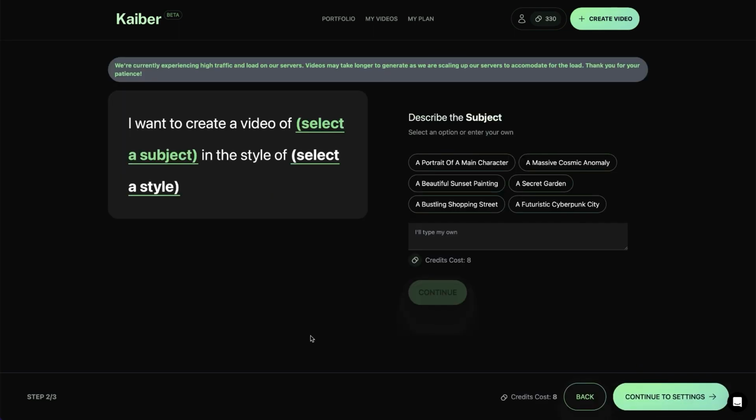And this part is fairly simple. You hit select a subject, and then it gives you a couple examples of ones that you could do by default. Everything from a portrait of a main character all the way to a futuristic cyberpunk city, which you just be creative here and tell it what you want to be the subject of your video.